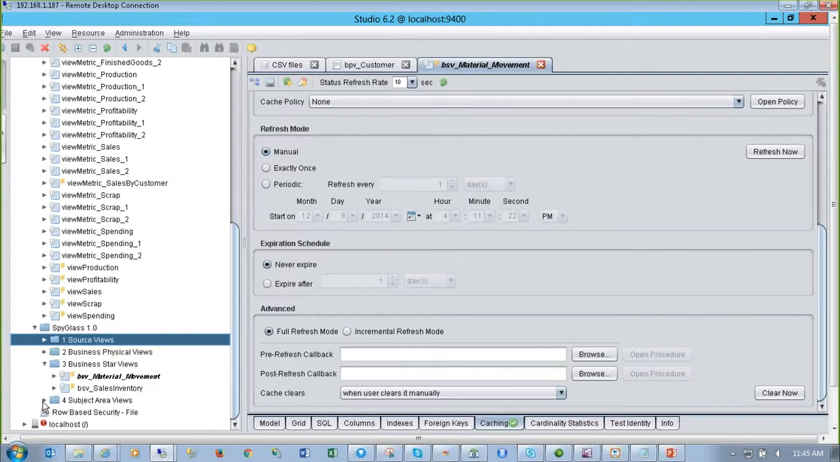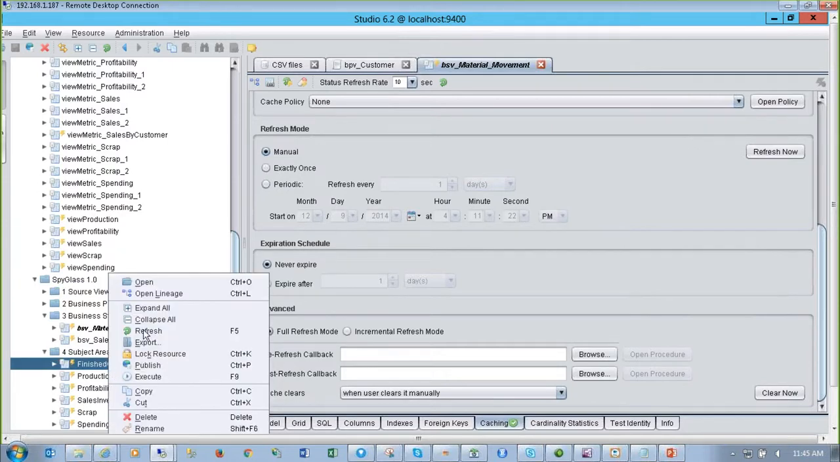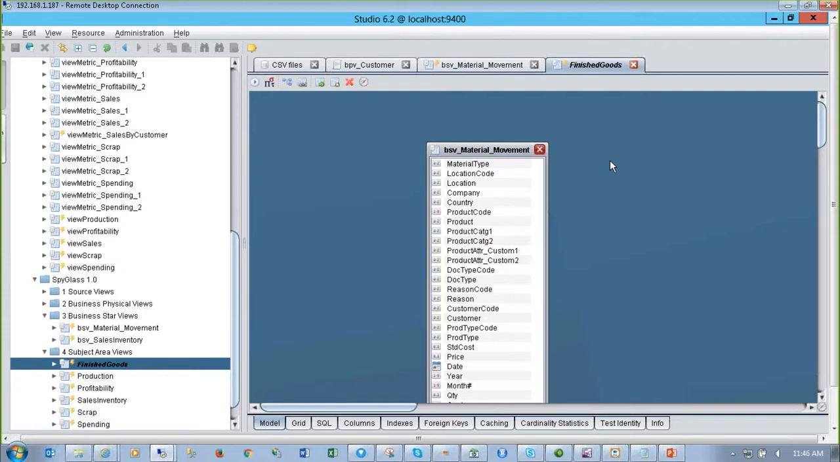Our final layer is the subject areas view layer. I'll go ahead and open the finished goods subject area view. In this layer, we create denormalized subject area views. While we could handle this in Spotfire using Information Designer, we have chosen to move this into our Advanced Data Services layer so that we can cache this view as needed.